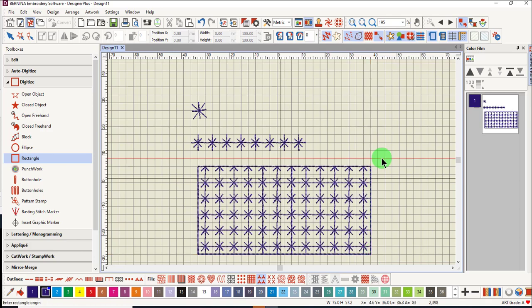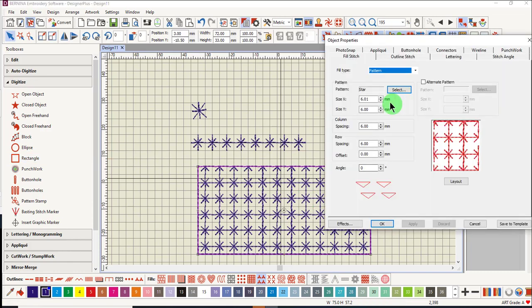All the different ways that you can change a built-in pattern can also be changed with a custom pattern. You can change the size, the spacing, and the offset, as well as the angle. Have fun creating your own patterns.